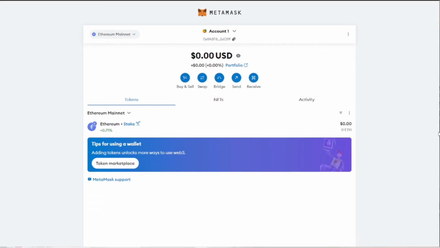Hey everyone, in this video, I'm going to show you how to link your Sidra Chain to an external wallet like Metamask. So the first thing you're going to need to do is install Metamask if you haven't already. If you don't already have Metamask installed, download it from the official website or the App Store or Google Play Store. And then you just have to set up your Metamask wallet and save your seed phrase securely.